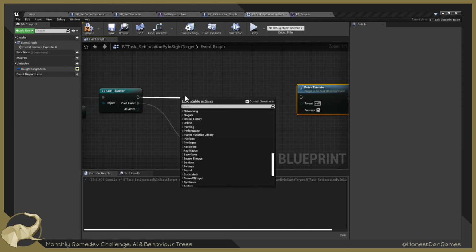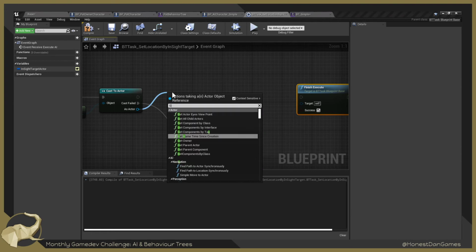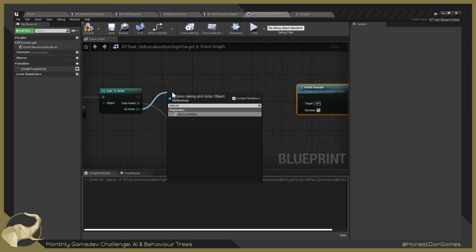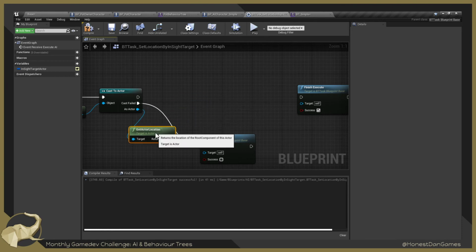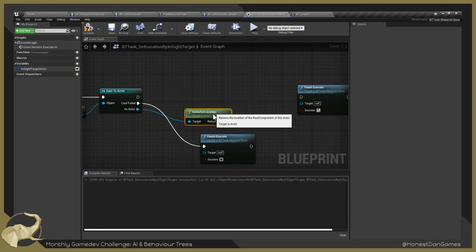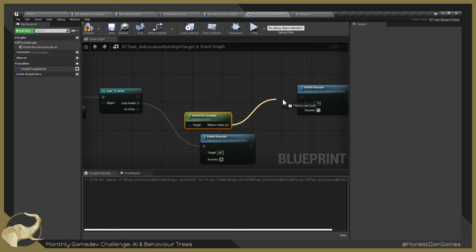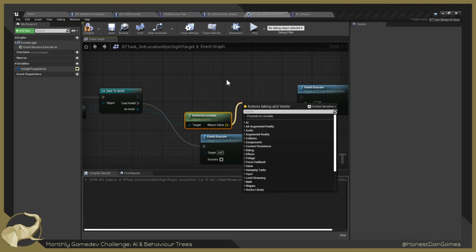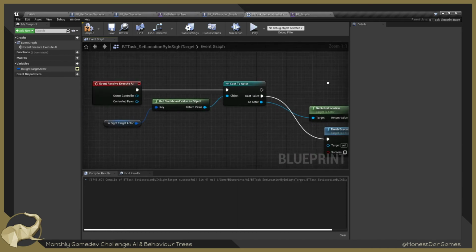Location? Oh, we're doing it straight from that, sorry. Get... somewhere in there it was, wasn't it? We're going to get that and we're just going to return that. So now we want to set value.